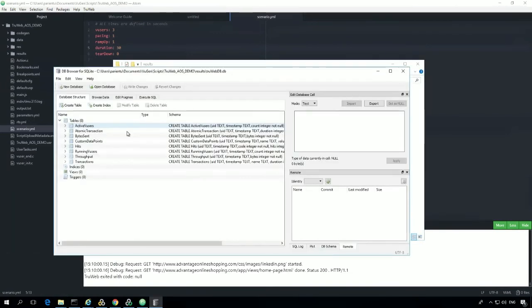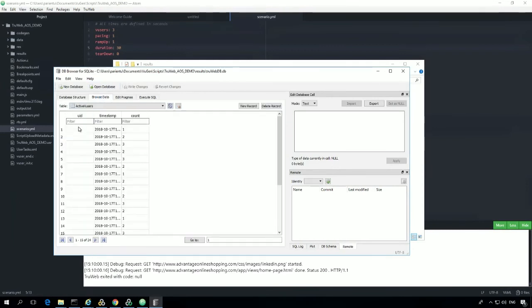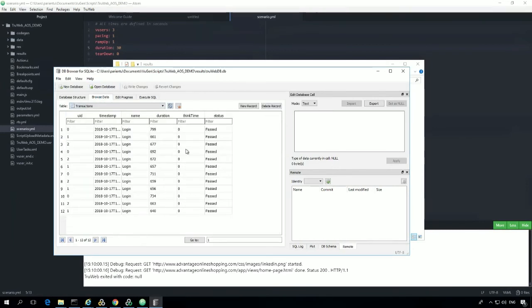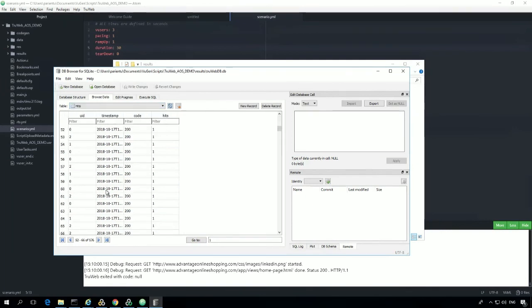Let's see how it looks. For example, we have the transaction instances. You can see the login transaction for multiple users. You can see that all transactions pass in this case, and of course, we have the transaction time for each of them. In addition to that, we also have the HTTP hits with the response code and the time it happened, of course, and many more measurements.